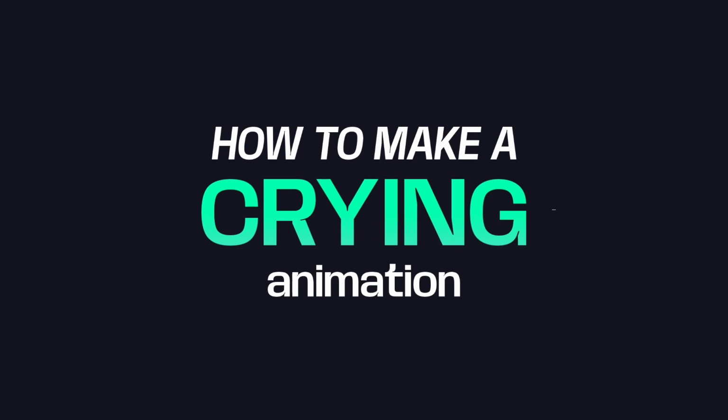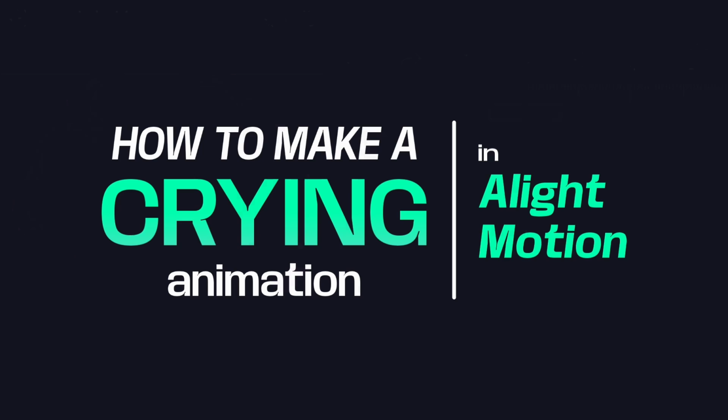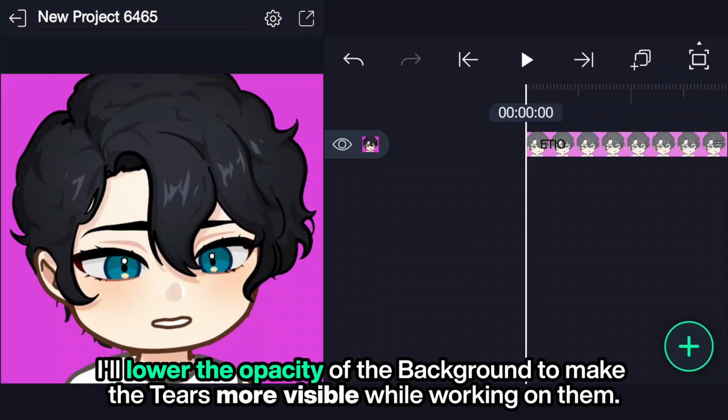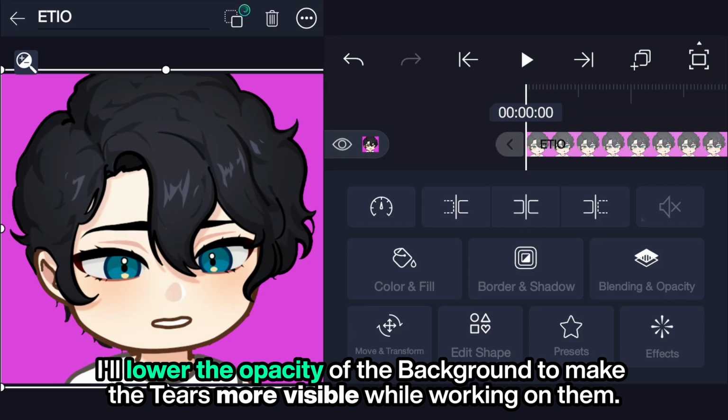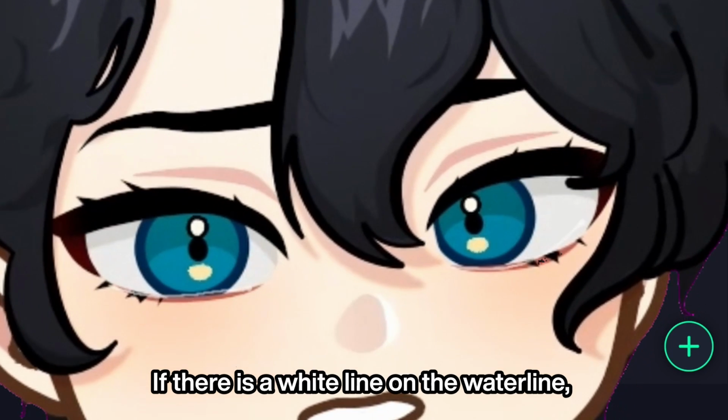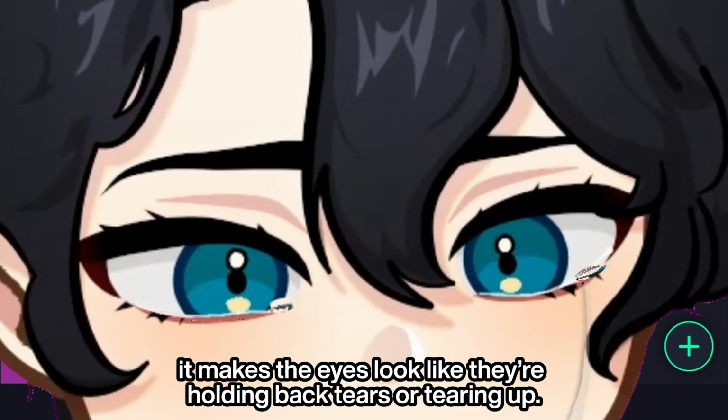How to make a crying animation in Alight Motion. We're going to make this image cry. I'll lower the opacity of the background to make the tears more visible while working on them. If there is a white line on the waterline, it makes the eyes look like they're holding back tears or tearing up.